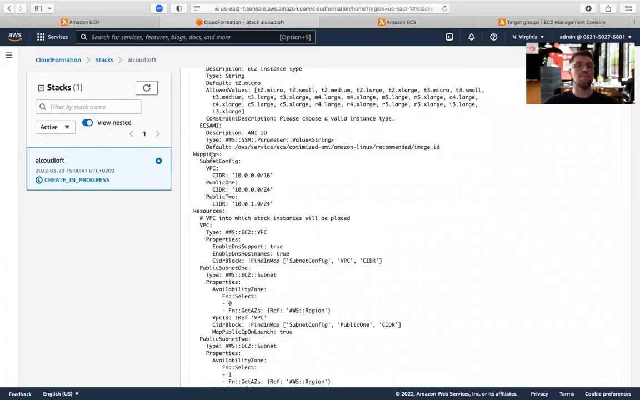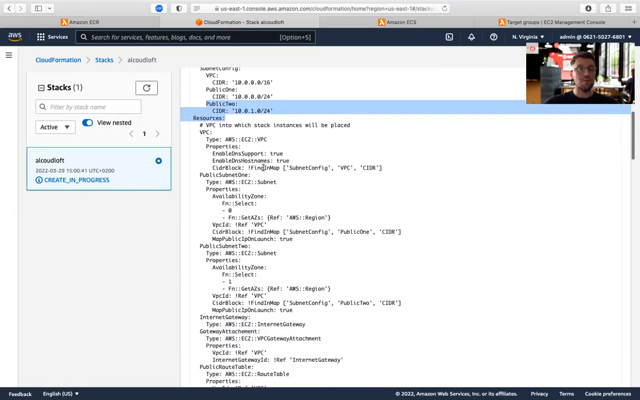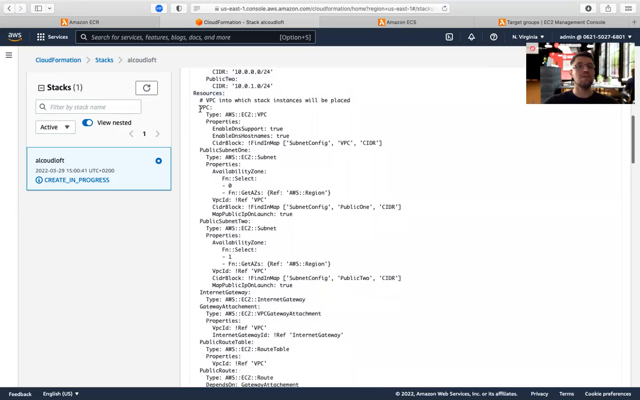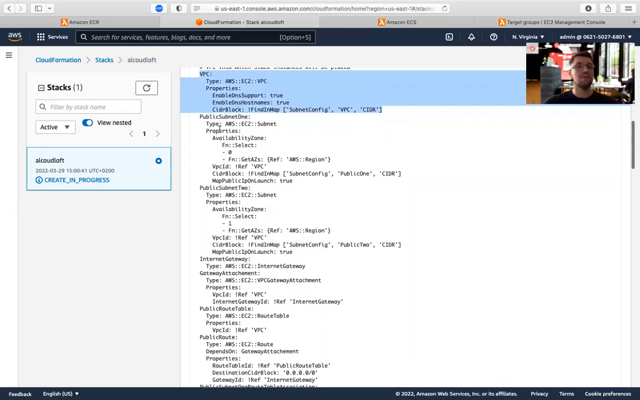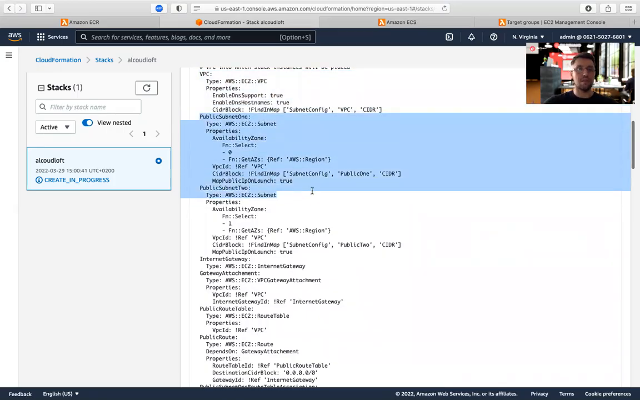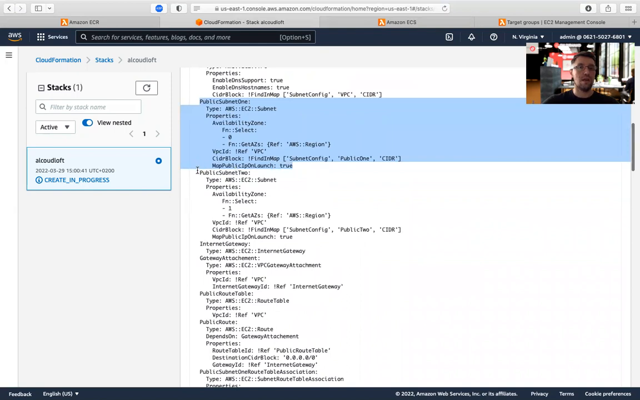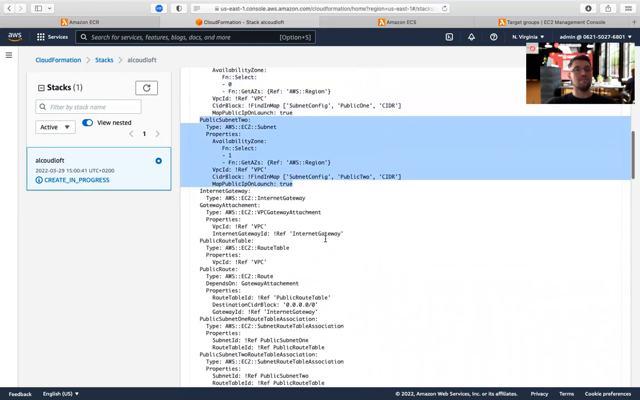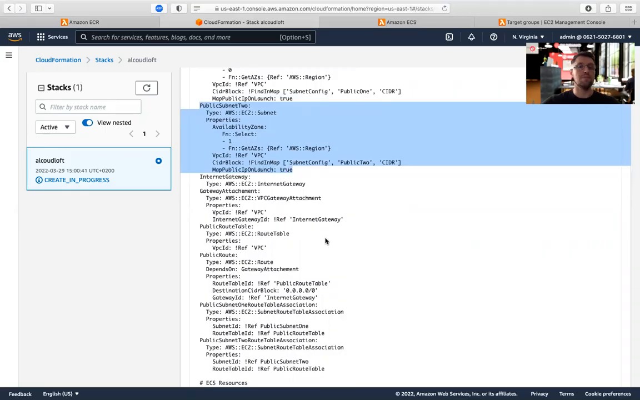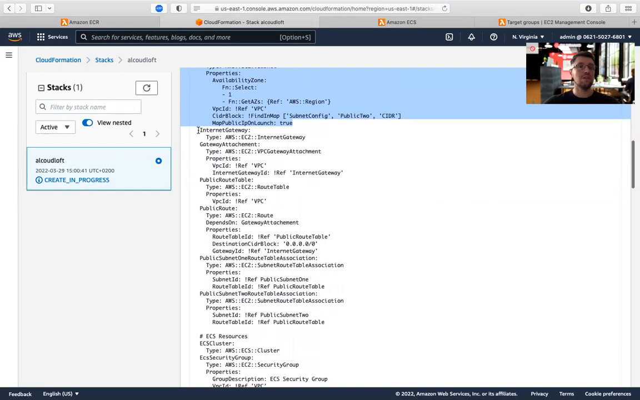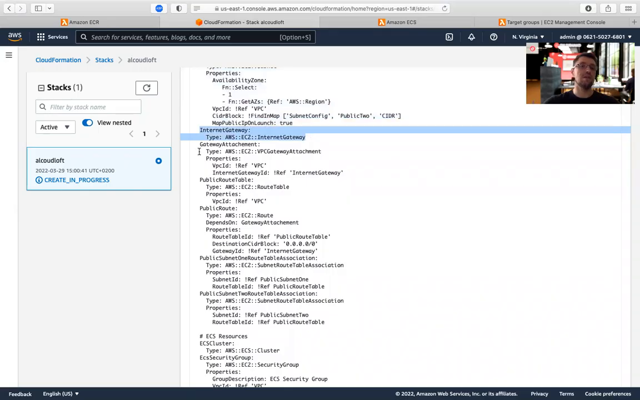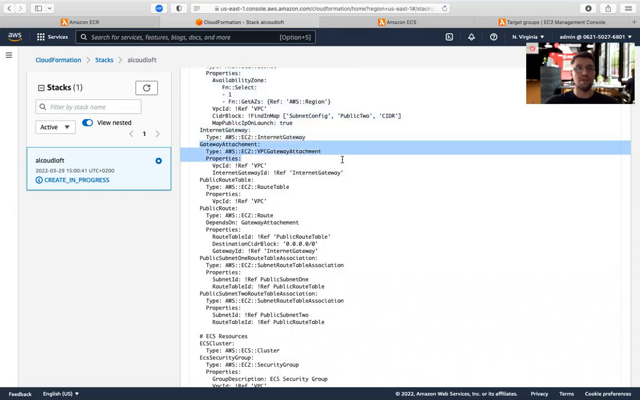Our next step is to have a look at the mappings. You can see that we have a CIDR for VPC, a CIDR for public subnet 1, and a CIDR for public subnet 2. Now we can move on to the resources. As I mentioned, we're going to create a virtual private cloud, and in this private cloud, we're going to create 2 public subnets, the first one and the second one. This is a public subnet, and for this, we need an Internet Gateway. That's why we create an Internet Gateway and a gateway attachment to the VPC.